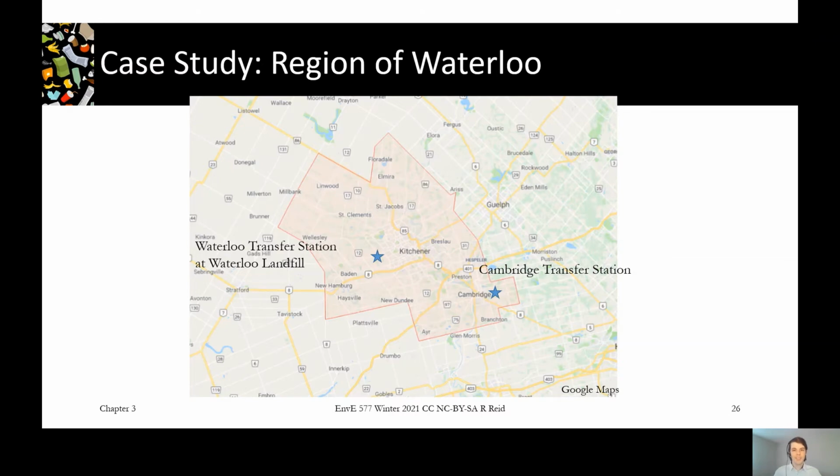So just looking at how transfer stations work in the region of Waterloo. In the map here, I've got Waterloo highlighted, and I've got a star on Waterloo landfill, which is the currently operational landfill, and then Cambridge transfer station. And there used to be an operational landfill at that transfer station. Now the landfill's closed, but they still operate the transfer station. So around the area of Waterloo, it would be simple for those trucks to just go straight to the landfill. So they won't actually have to use a transfer station. They'll go straight there.